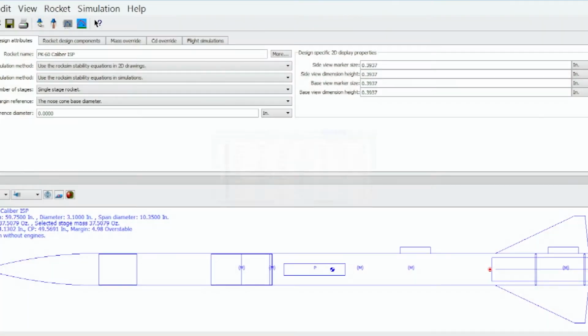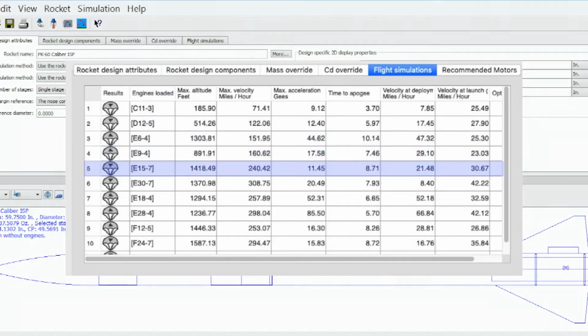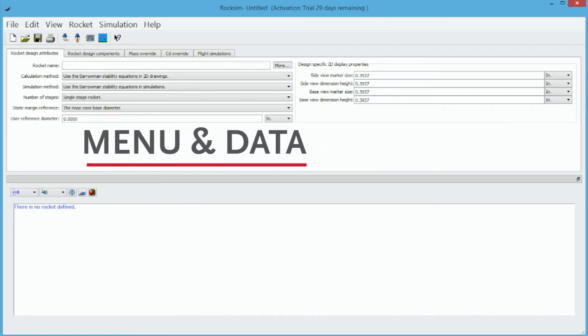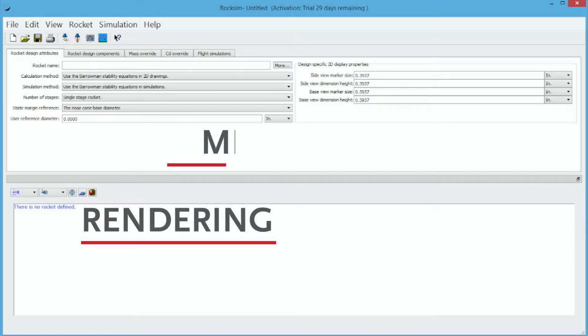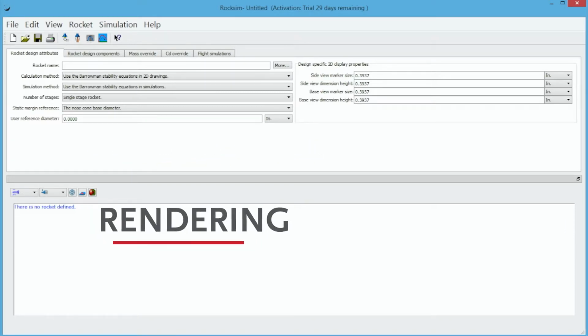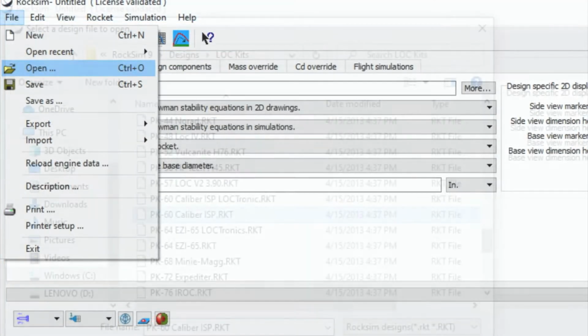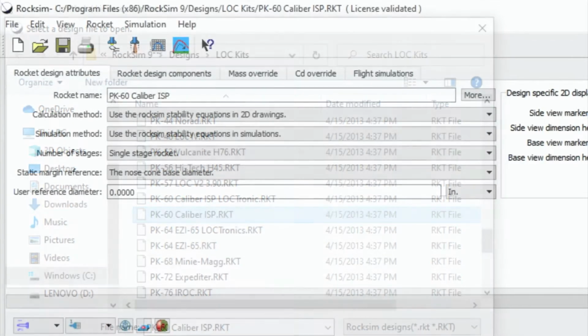We recommend that you run lots of simulations and explore all the program's features. The main screen of RockSim is pretty simple. It is divided into 2 areas. The upper area contains the main menu and additional tabs for data entry. The lower area shows you a 2D or a 3D rendering of your rocket design. Most of the real work is done in the upper area, where you will be able to enter and modify the specifications for each of your rocket components.